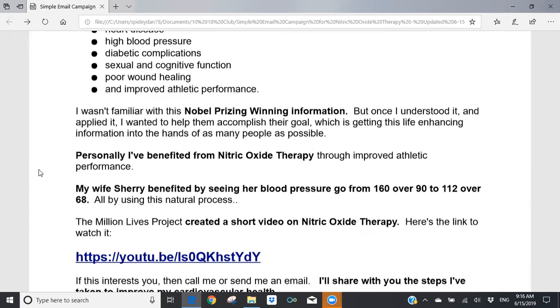Now, if you don't yet have a testimonial, then you can always borrow someone's testimonial. You could borrow my wife's testimonial. If you're too new into Synergy Worldwide, haven't used ProOxygen Plus, haven't experienced the benefits of nitric oxide therapy through our product of choice, ProOxygen Plus, then you can always borrow someone else's information or testimonial.